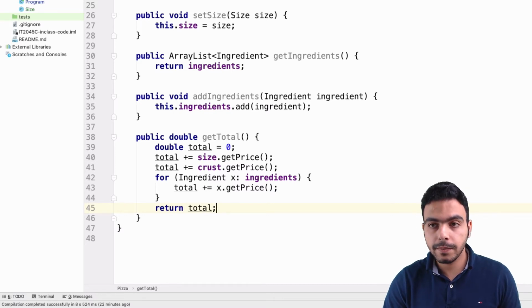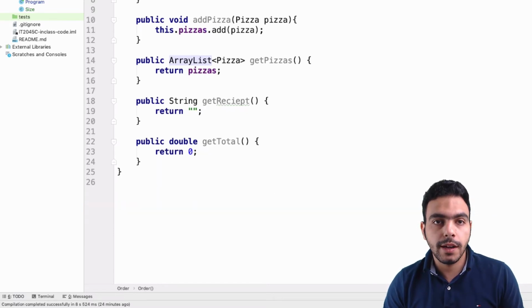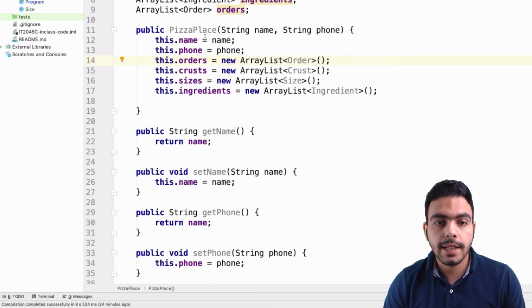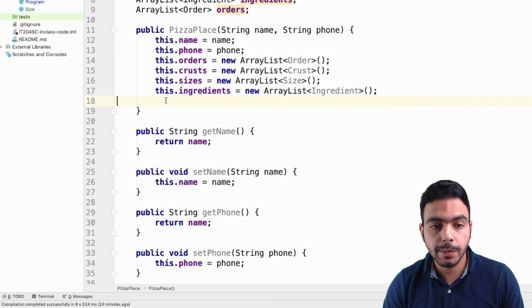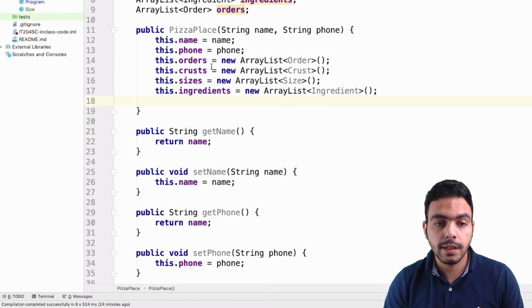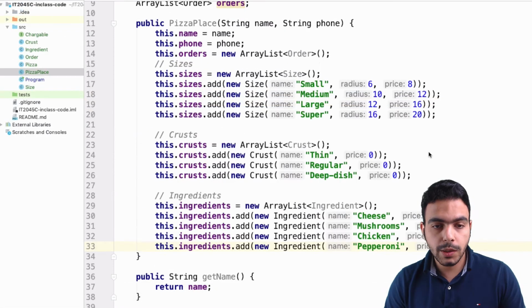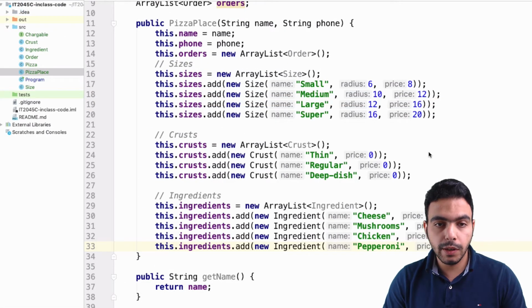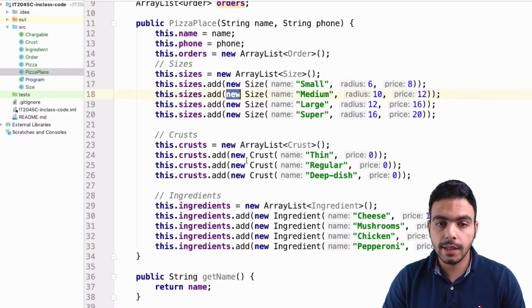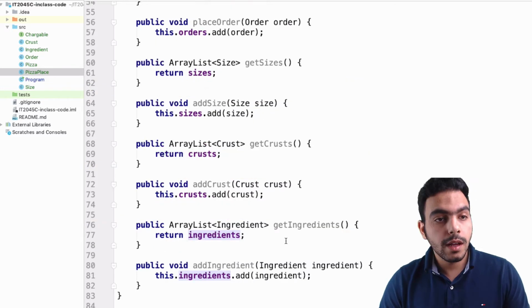Okay, perfect. Now all of our errors have gone away. Now I'm gonna go back to my pizza place class, and I'm gonna modify the constructor a little bit to add some default values for these array lists. So here I've populated some default values for the sizes, the crusts, and ingredients.